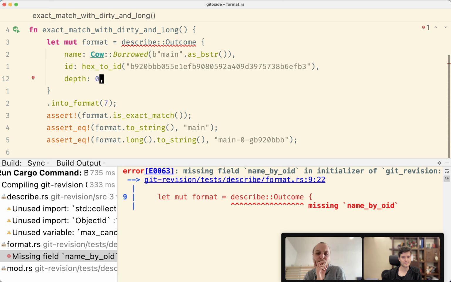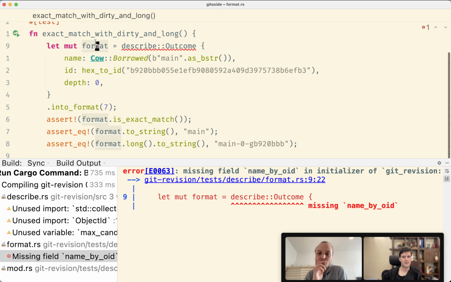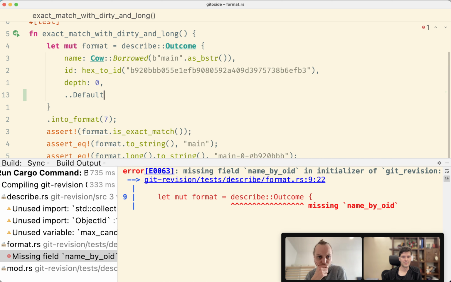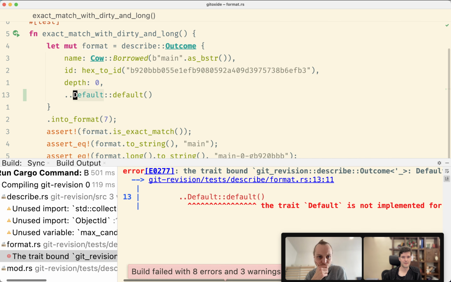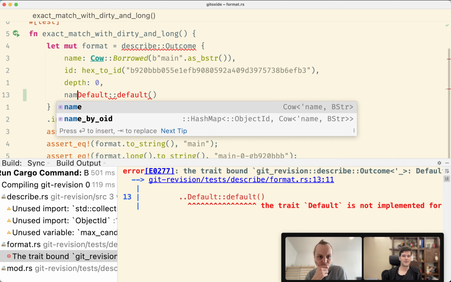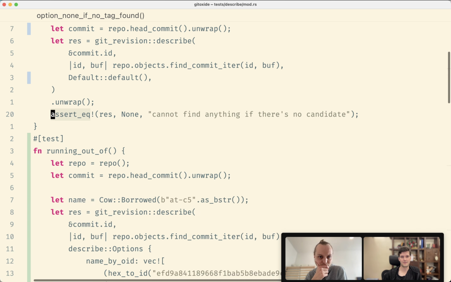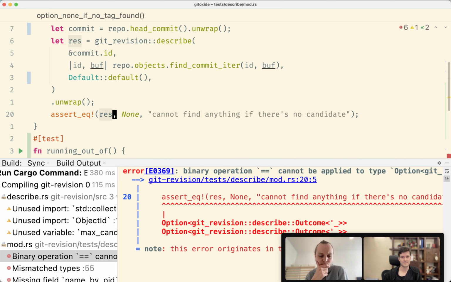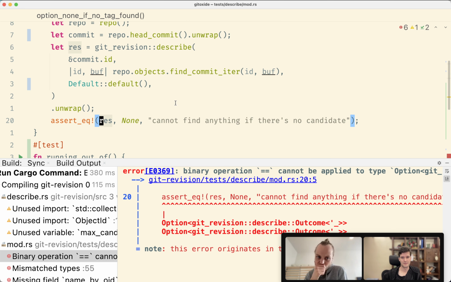And oh, right, this outcome. But we can just default this. Oh, of course we don't have a default for outcome, so now we have to make up a map here. Okay. And now outcome can't be compared anymore. See, I knew something would break. Can't find anything if there's no candidate.